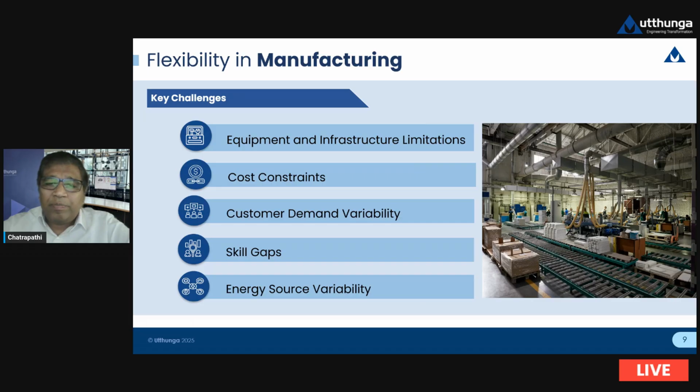And then high costs associated with reconfiguring production lines, as well as you may have to invest in new technologies, and then any other type of financial limitations can prevent adopting these flexible systems and processes.